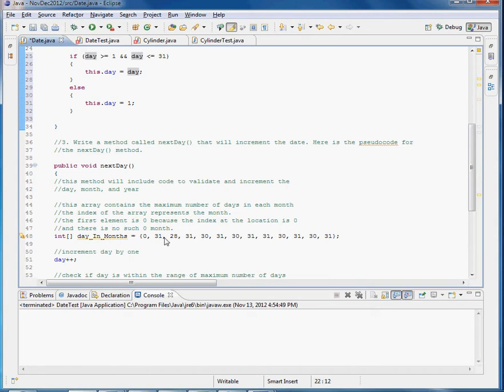Now, this array here, what it says is, for each one of those dates here represent a month. Well, we don't have month 0, so the first index of the array is 0. We don't have a month 0, so I went ahead and put a 0 in that location. But we do have a month 1, 2, 3, 4, 5, 6, 7, 8, 9, 10, 11, 12. The index of the array represents the month.